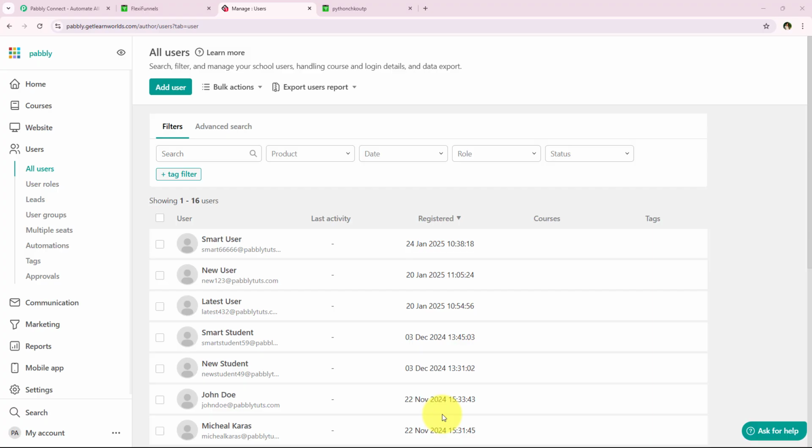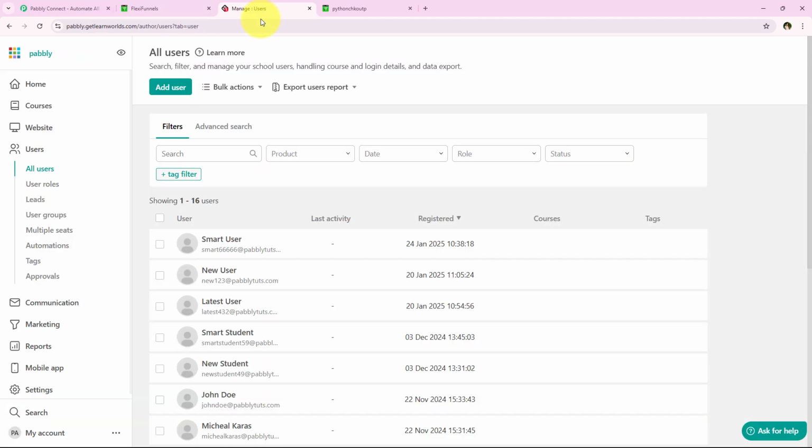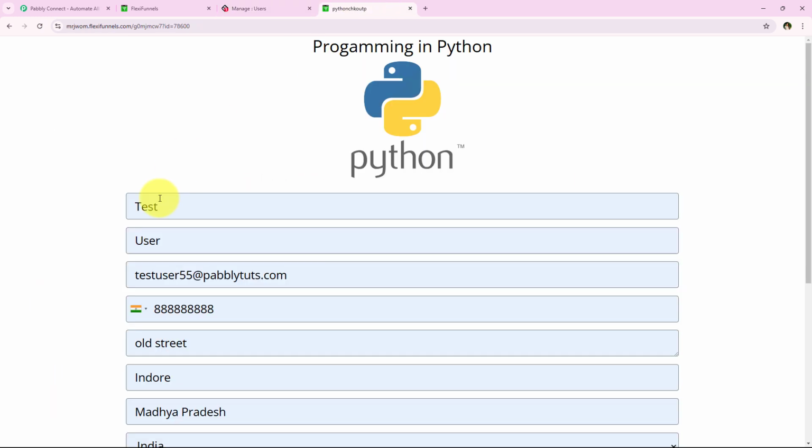Welcome to my screen. So today I'll guide you through the process of enrolling users in LearnWorlds automatically when a FlexiFunnels purchase is made. This integration ensures a smooth onboarding experience for your learners by instantly adding them to your platform after completing the purchase. So let's dive into the step-by-step process of connecting FlexiFunnels and LearnWorlds for effortless user enrollment. So let's get started with a really simple example.